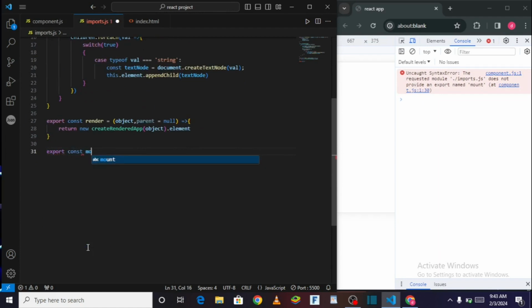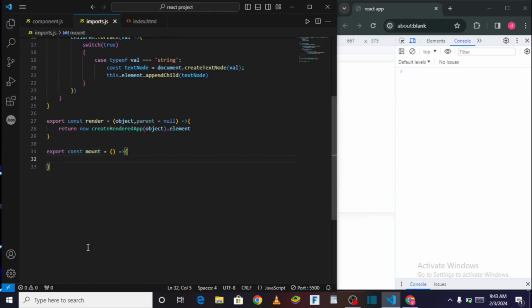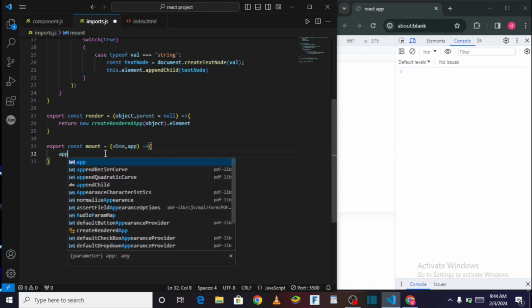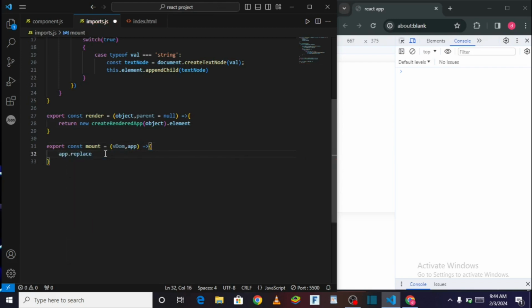Initially we created the root element, so that element with the ID of root is what we're going to mount it on. So I'm going to tell it to set in a virtual DOM, and then the app you're going to mount it on. That's what this app means. So you want to mount your application. So we're going to say app.replaceWith, so we're replacing that app with your virtual DOM. That's what it means. Okay, that's good.